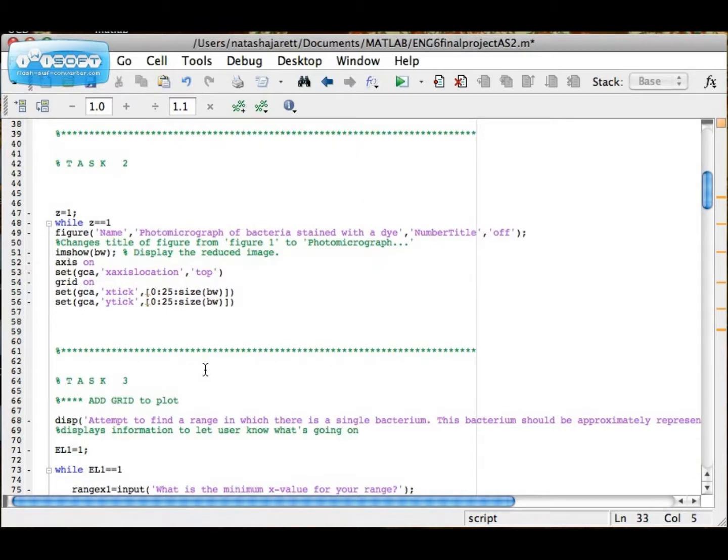Okay, our next task, we needed to display the overall image that was converted into black and white. So you can see we need to have several nested loops in this for error checking and many other processes within this project. We have our first variable labeled as z. While z is equal to 1, it's displaying the converted black and white image, with the name photomicrograph of bacteria stained with a dye, and then we have the number title off, so it won't be labeled also as figure 1.